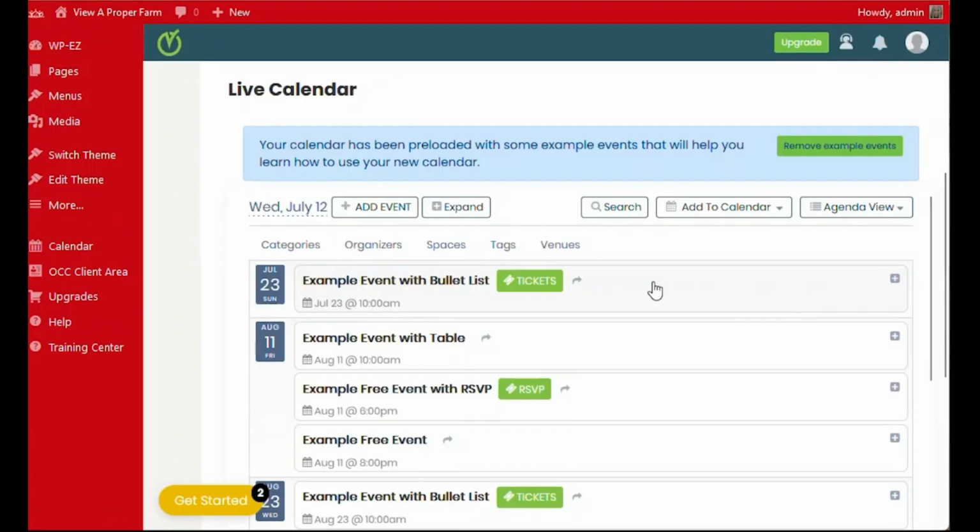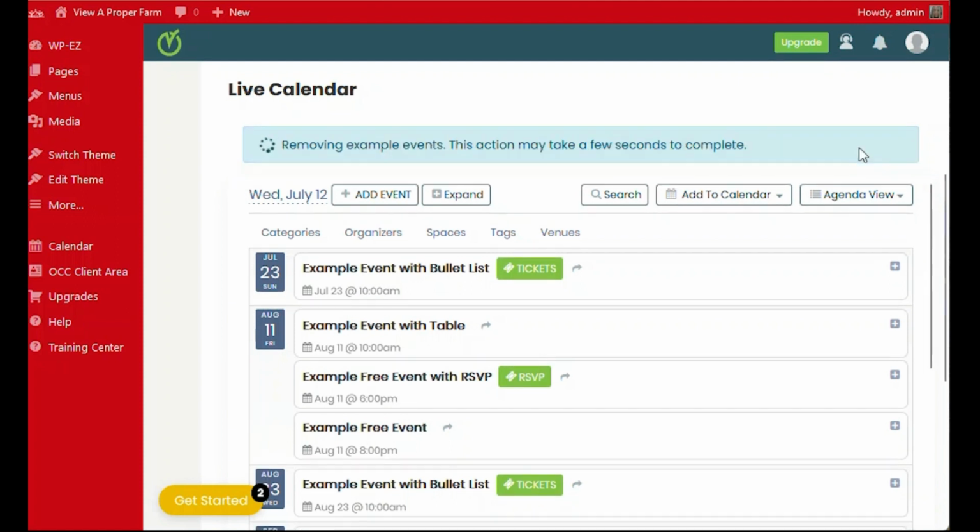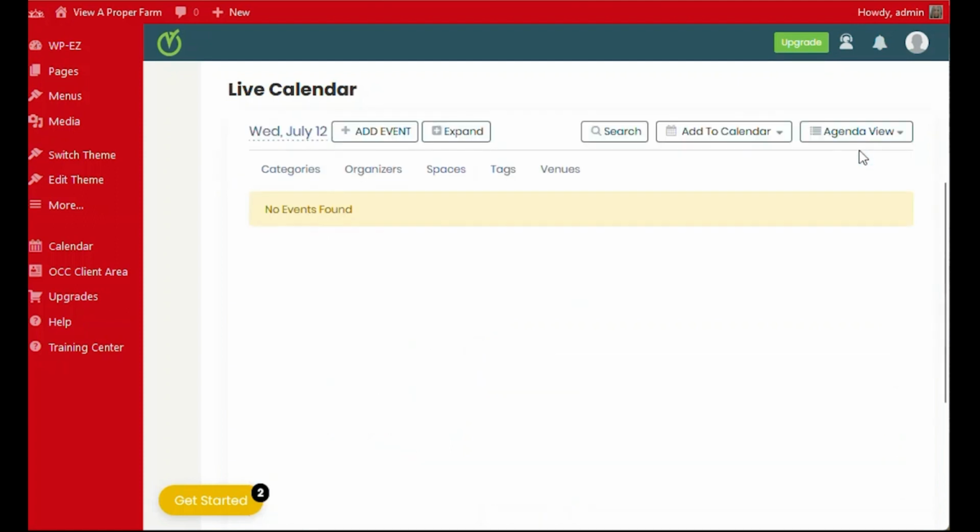Now, once your calendar loads, you'll see that you have a lot of example events. We don't want these events on our calendar. We want to create our own events. So as you can see up in the blue bar, it tells you these are example events. So be sure to get rid of these. And the way you do that is by clicking the green button to remove example events.